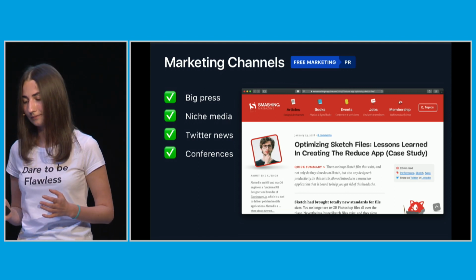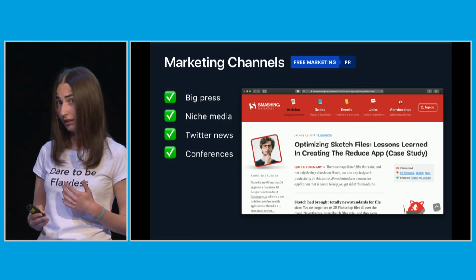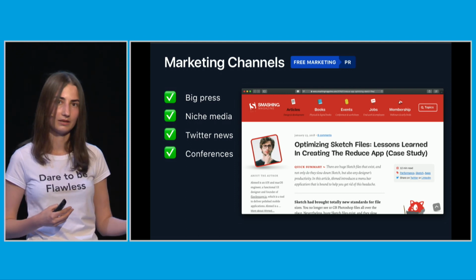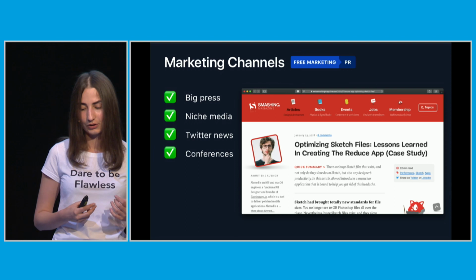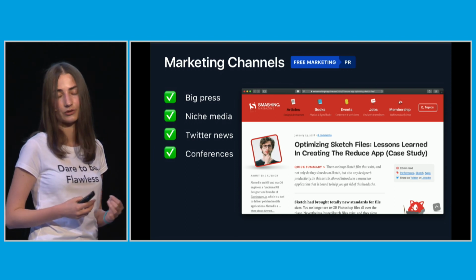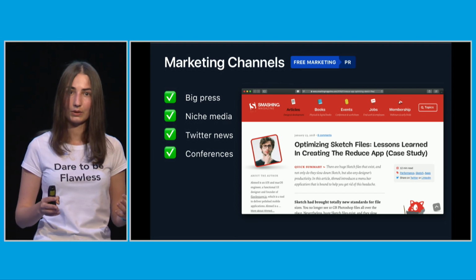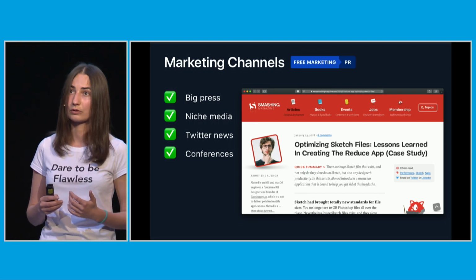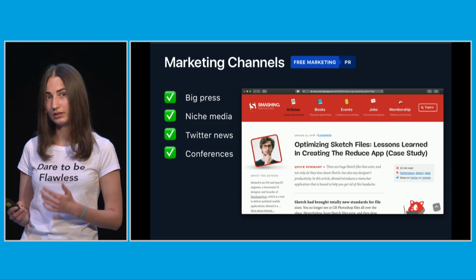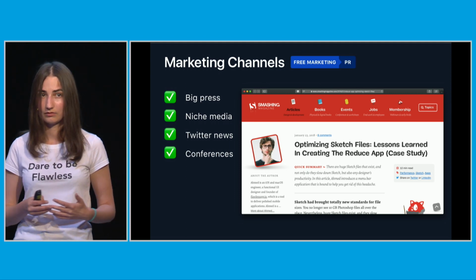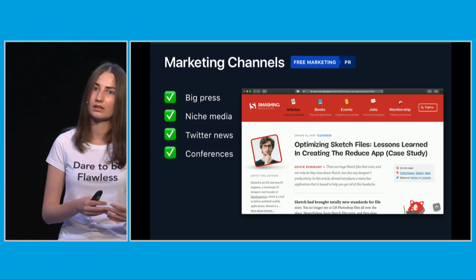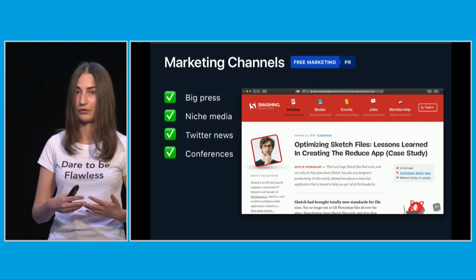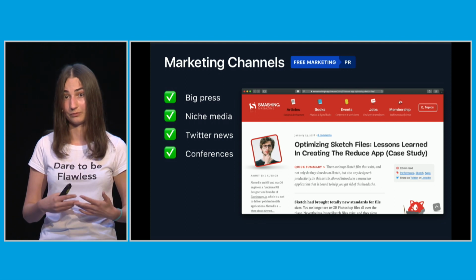a more simple activity like PR or working with press. You can pitch your app idea to a big media, to niche press, to Twitter news accounts, or even to accounts of conferences. Working with media is very common. It looks like direct sales. So firstly, you do your research. You need to find out which media writes about your topic and which journalist from this media will cover something what you would love to.